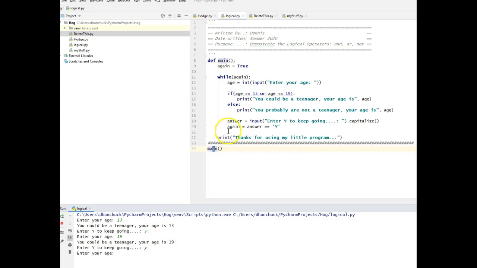Let's do it again. This time, let's enter 5. Is 5 greater than 13? That's false. But is 5 less than 19? That's true. Check it out. You could be a teenager. We all know that someone age 5 is not a teenager.